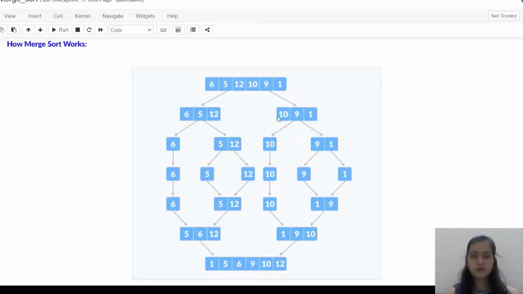Now let's perform the same operations on this part of the list, that is 10, 9, 1. There are also three elements in this list, so it will be divided into further two lists. First list is 10 and second list is 9 and 1. Here we got one element, so no need to divide further, but here we have two elements, so let's divide these two elements. Now we are dividing this list and we got two sublists, that is 9 and 1.